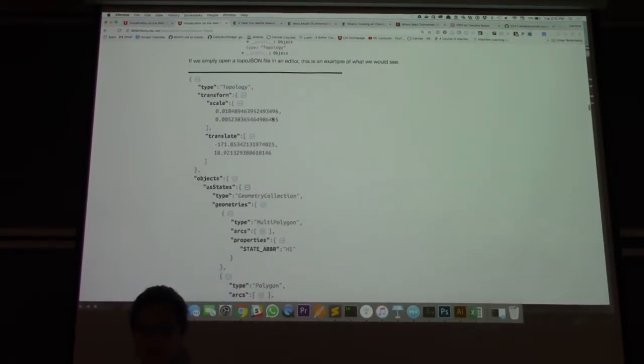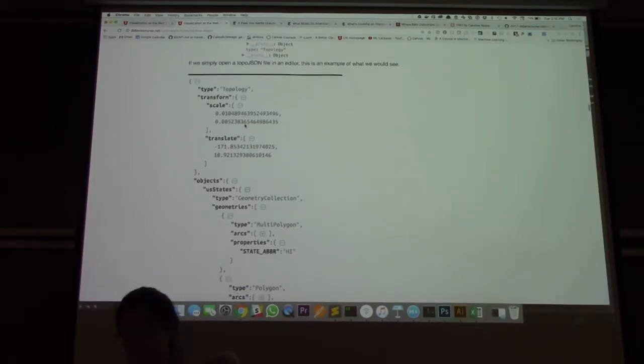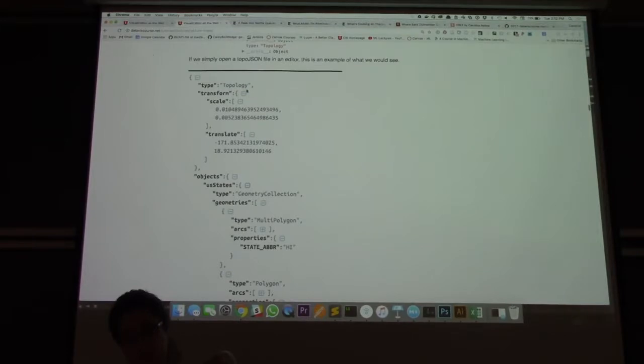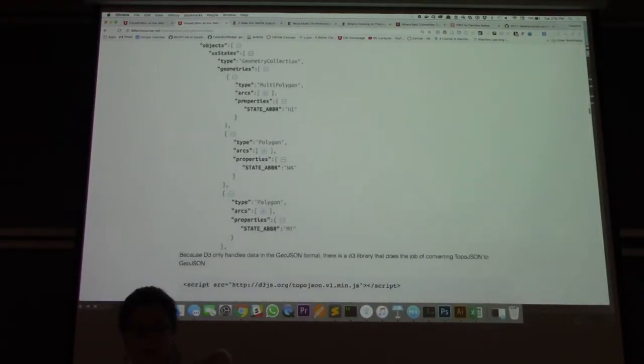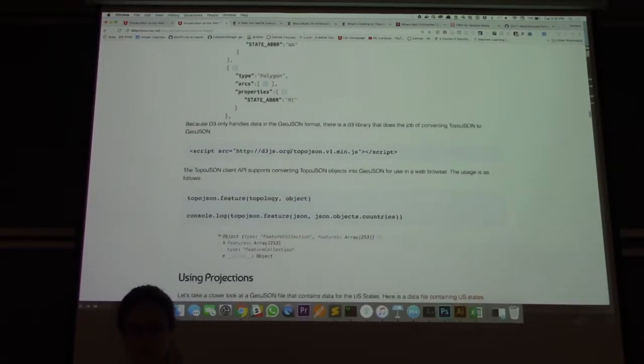If you were to open it up in an editor, it's actually the same data, it's just a little bit more opened up, a little bit more expanded. You see that the type is topology, we have a transform applied on it, so you have a scale, you can have a translate, these are just things applied to the entire object. And then here you have an array of objects. In this case, it's a geometry collection of US states. So hopefully the shape of these two formats of data is familiar to you, and you understand which is which.